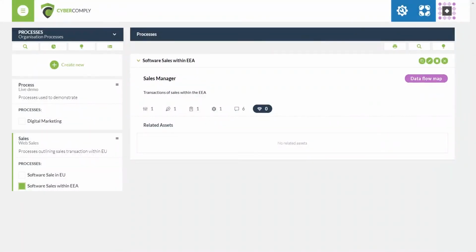You'll notice a few significant changes here. One, the data flow map icon has now been highlighted and the orange flag has now been removed. So we're now publishing our work. Everybody who has access to our portal is now able to start working on this particular process.